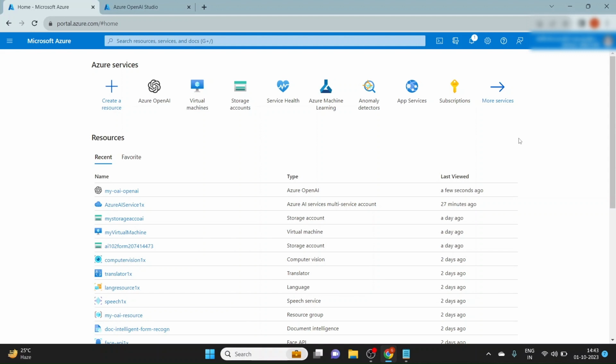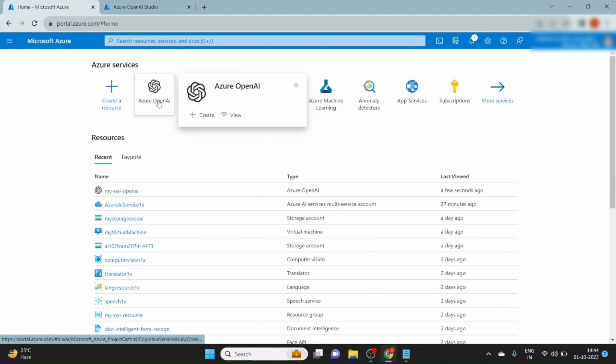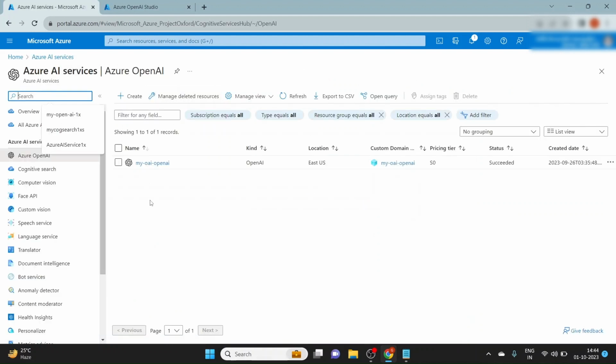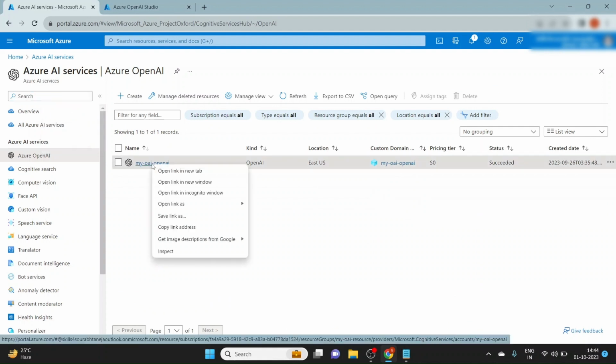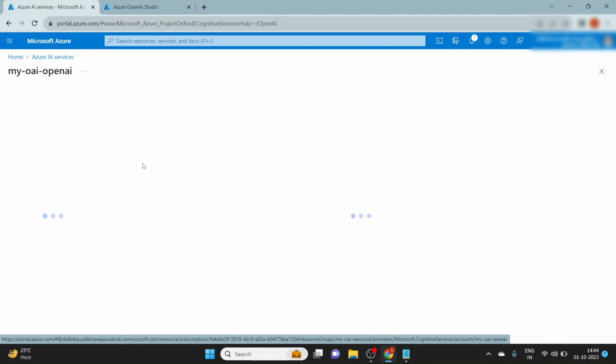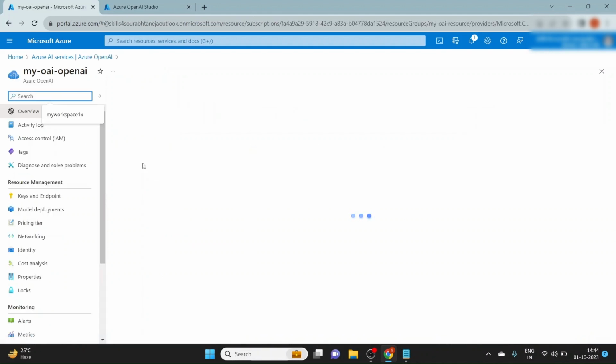First of all, when you are on this portal, you have to search for Azure OpenAI service. If you have not created this resource yet, you will just create it, and then you will be able to work with the Azure OpenAI service. When I click on Azure OpenAI, you can see I have already created my resource on this Azure cloud platform.